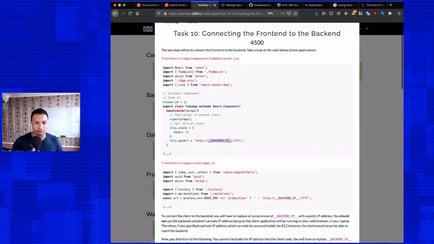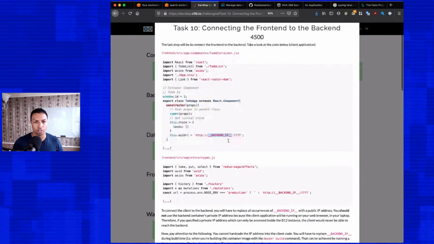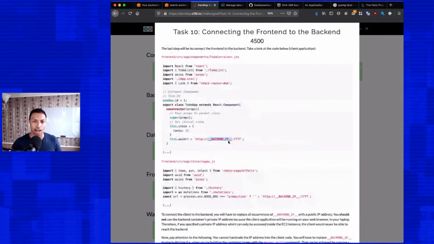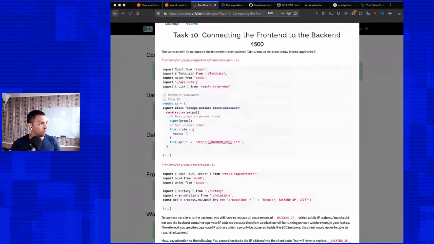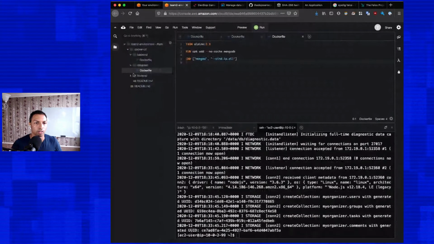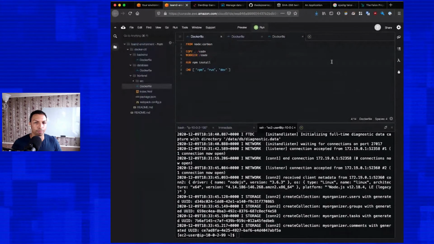Now there is a requirement from the challenge, which is we're not supposed to go into the code and hard code. We're gonna have to specify that through the Dockerfile. So let's see how we can do that. So for the last one, going back to here, let me pull it back. So front end Dockerfile. All right, now everything here is gonna be pretty much the same apart from RUN.